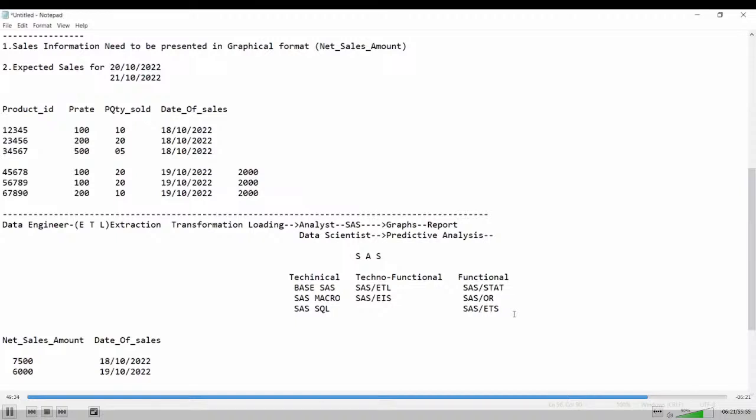Basically, SAS is right now an evergreen tool. It has been ruling the market for the past 15 to 16 years, but still the demand is there. But you must be asking me a doubt: what about this requirement, and how exactly?